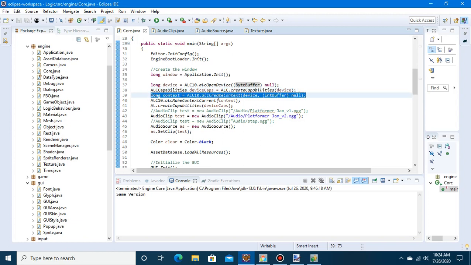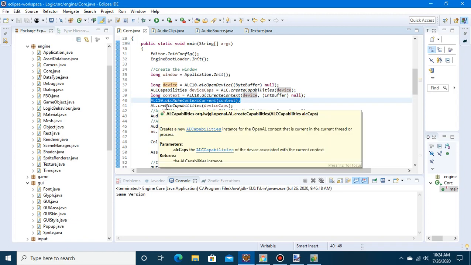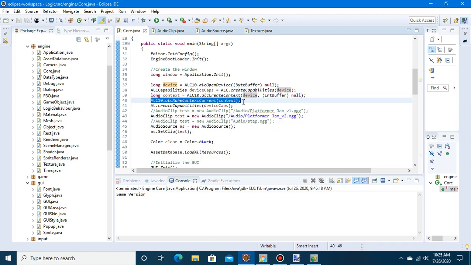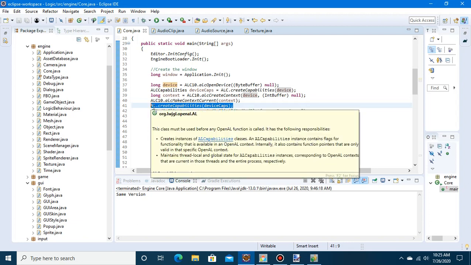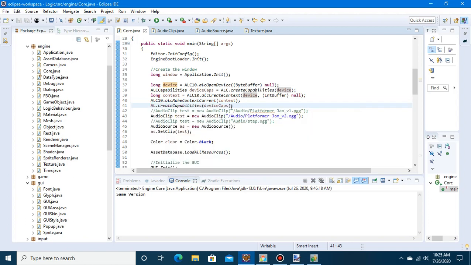So long context, ALC10.alcCreateContext. And we're going to pass in the device, and then this is going to be an int buffer, which is going to be null. And then call ALC10.alcMakeContextCurrent. So we've got to take the context, make it current, and then create the device capabilities. So AL.createCapabilities(deviceCaps), and that's it for that.